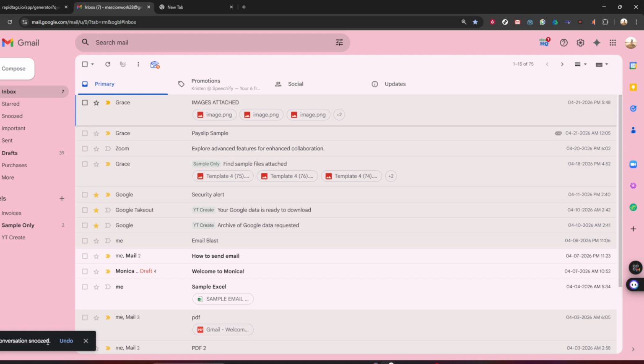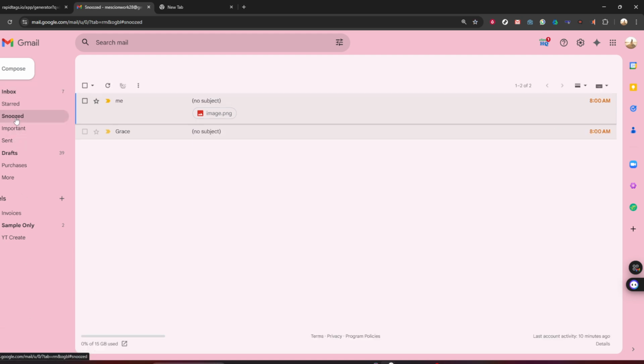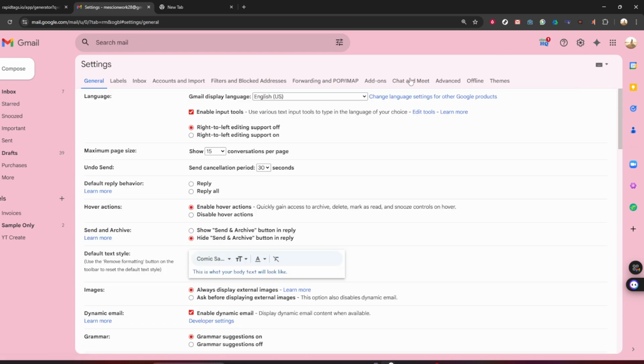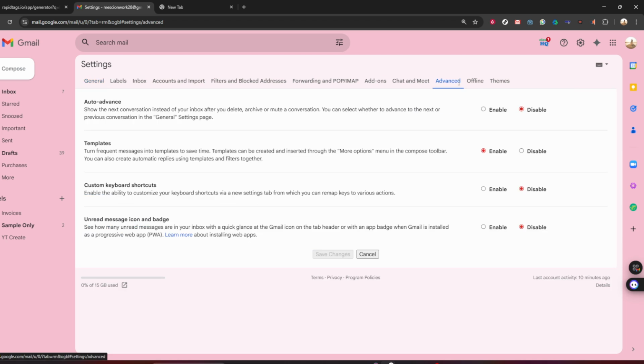If you need it sooner, you can always find snoozed messages in the snoozed section on the left and adjust the timing. Next, let's set up templates so you don't retype the same replies. Open Settings, go to See All Settings, then open the Advanced tab. Find Templates and enable it, then save your changes. Gmail will refresh and you're ready to build your first template.